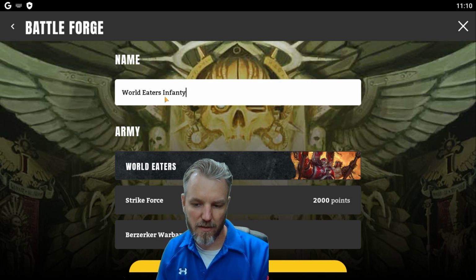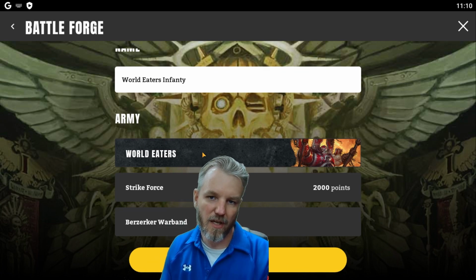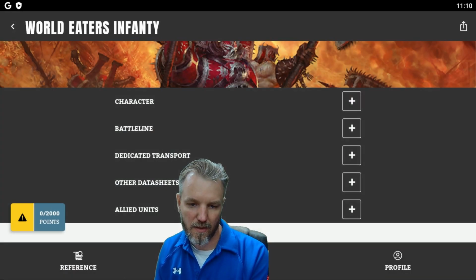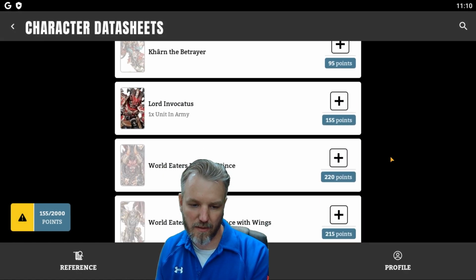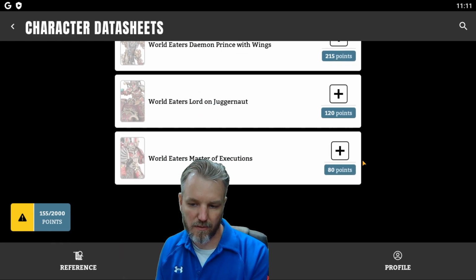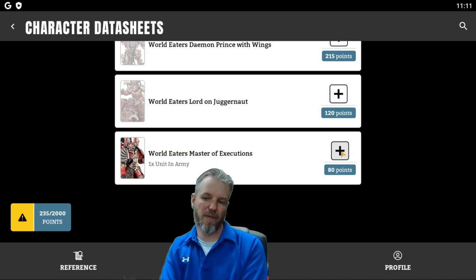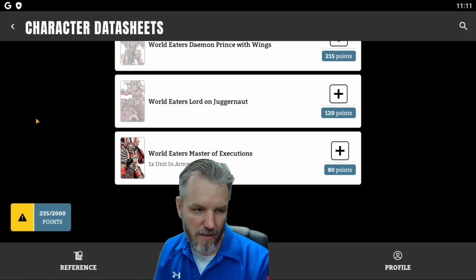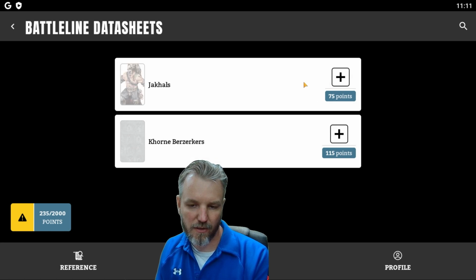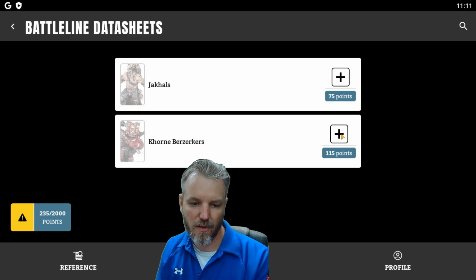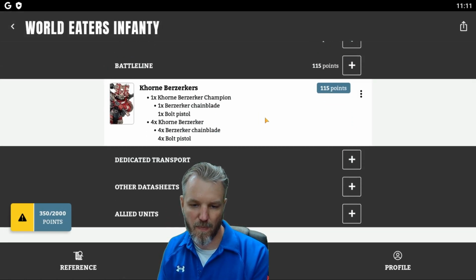And we want to build a list that has a lot of models in it and can utilize the Lord Invocatus scout move. So let's add him right off the bat, because we know that's what we're going to see. And I think the World Leader is Master of Executions. You can add him just as a basic starting point. Battle line, obviously these are going to be your Jackals and Berserkers. I want to add Berserkers because we know we're going to have some of those.